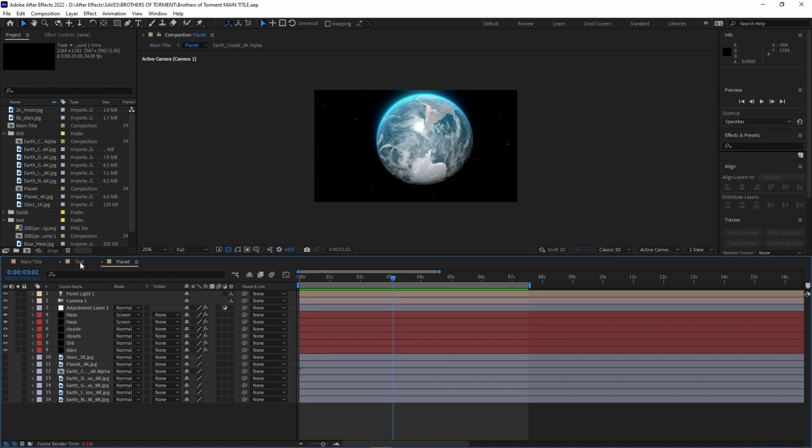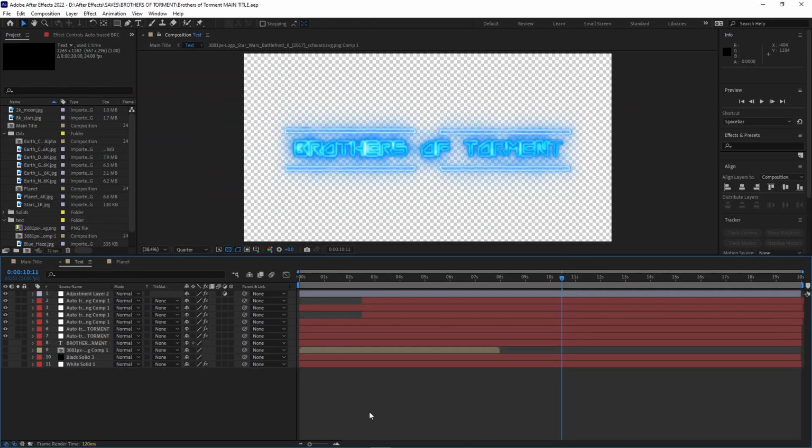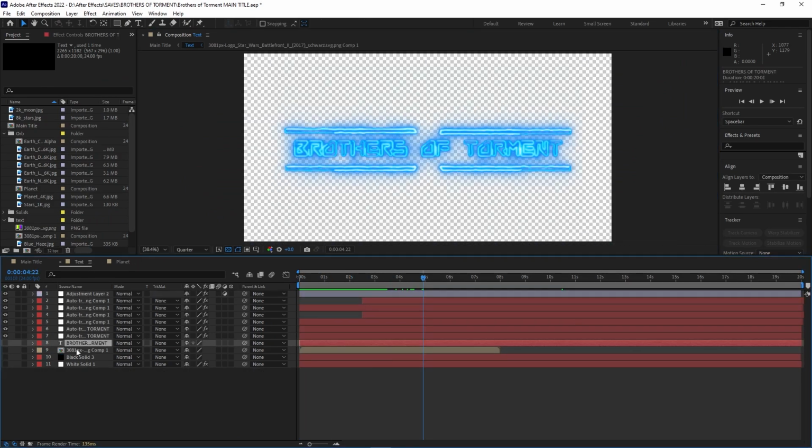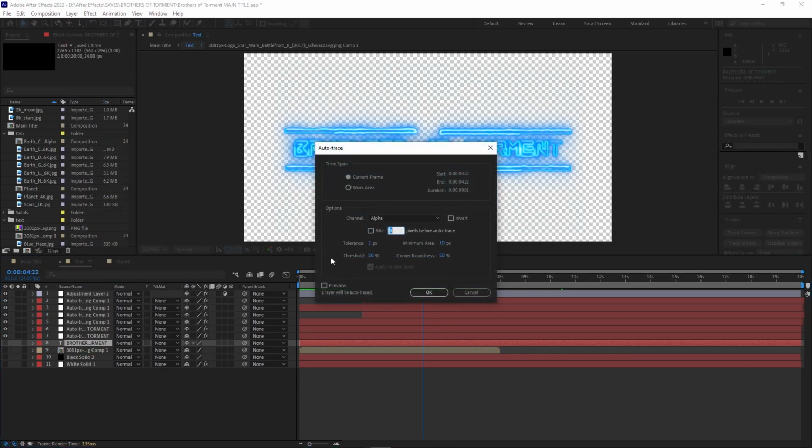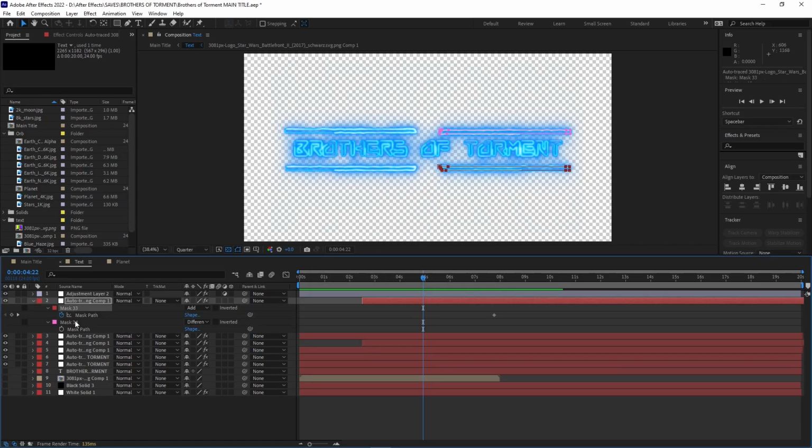So first thing I did was the text. I had to get the title first. I wrote the text out that I wanted, Brothers of Torment, and then used auto trace on that. So if I go here, layer, auto trace, right here, and then it'll give you all this. Press OK, and then it gives you a bunch of masks for the shape that you traced.